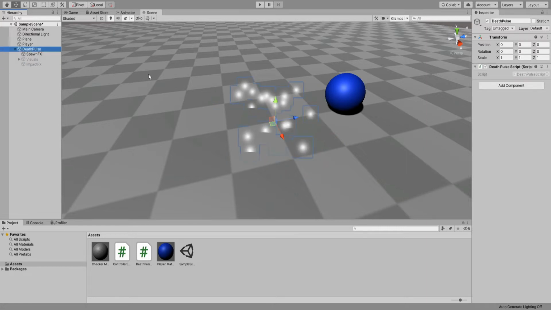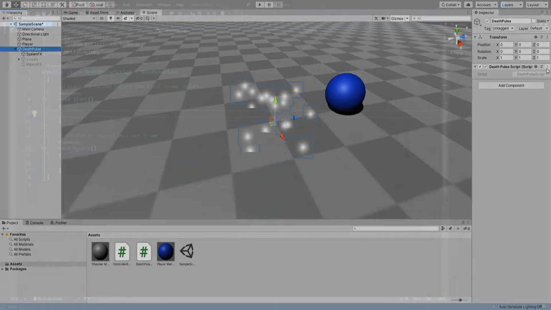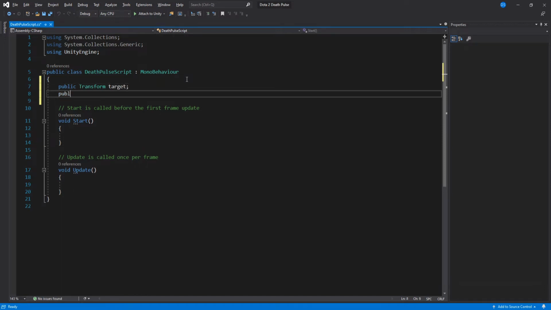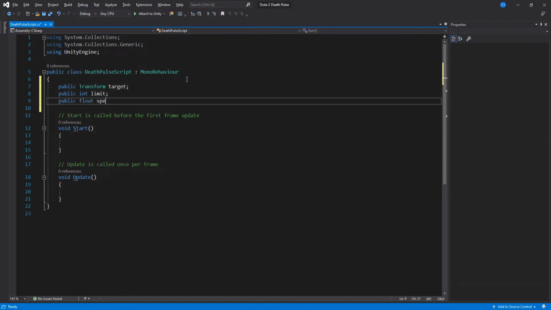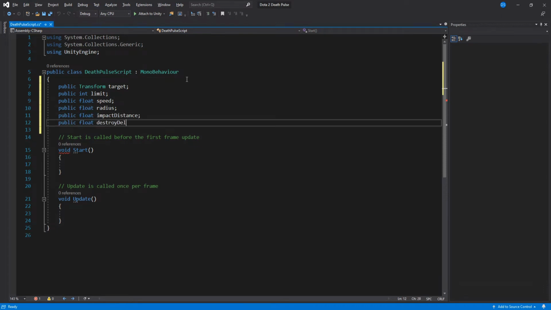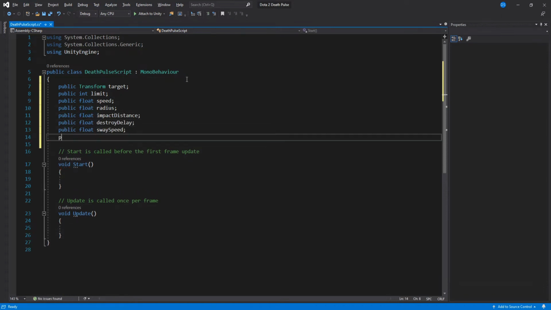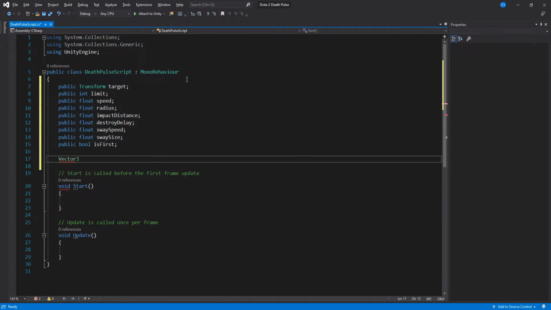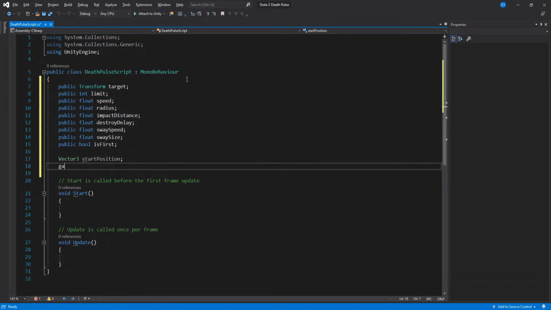Alright, let's do some coding now. Open up our Death Pulse script. Alright, first thing we'll do here is set up our variables. The target we will chase, the amount of pulses we will create, its speed, radius, the impact distance, destroy delay, how fast it will sway, how far it will sway, and a boolean to determine if this is the spawner or a pulse. We also need a variable to store our start position for our sway to work properly, and our visuals game object.